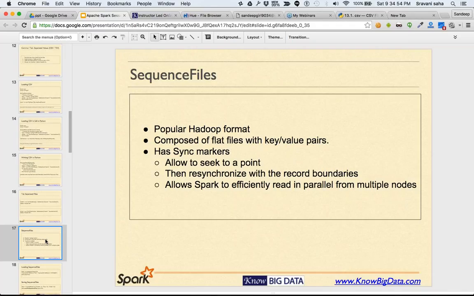The other use case of a sequence file is that if you have many small files, you could bunch those files together and create a sequence file. Just like you have a tar file, you have a sequence file. It can be binary key value pairs.